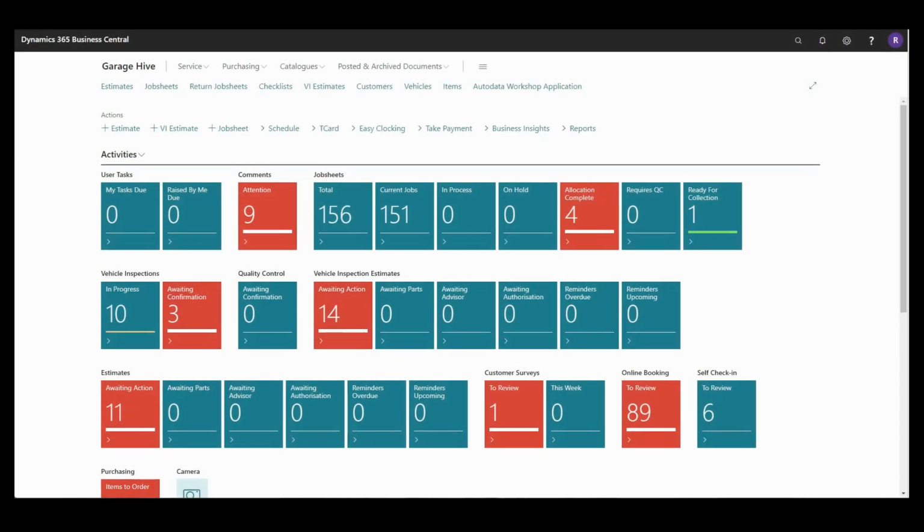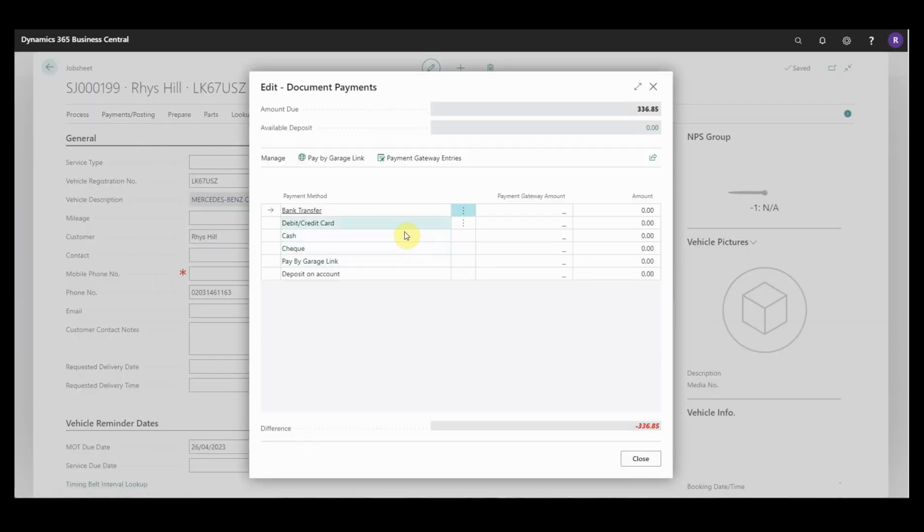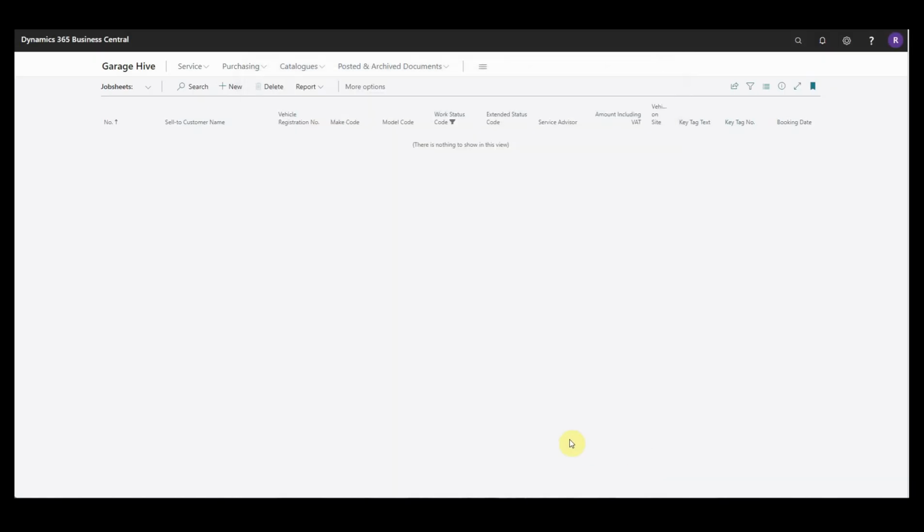In this video, I want to show you about GarageHive's integration with Sage Accounting. So let's pick a job sheet that's ready for collection, and let's post this job sheet. So how are we going to pay it? So the customer has come in and collected this vehicle and paid $336.85 by card. Click close. Job sheet's posted.